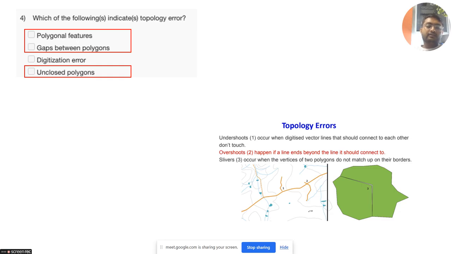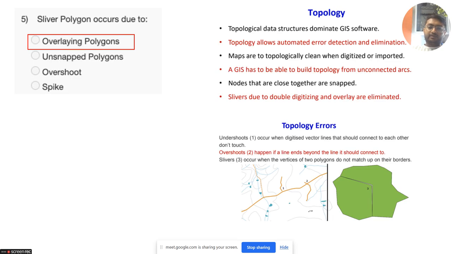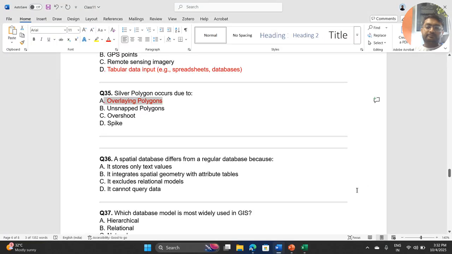The second thing is when a line ends beyond the limit it should be connected to, an overshoot. The third one is the sliver, which occurs when the vertices of the two polygons do not match at their boundary. Whereas in overshoot, it will touch the boundary, but the in-between part will not touch each other. So that is a sliver polygon, and you can imagine it like this. So the answer is overlaying polygon here.